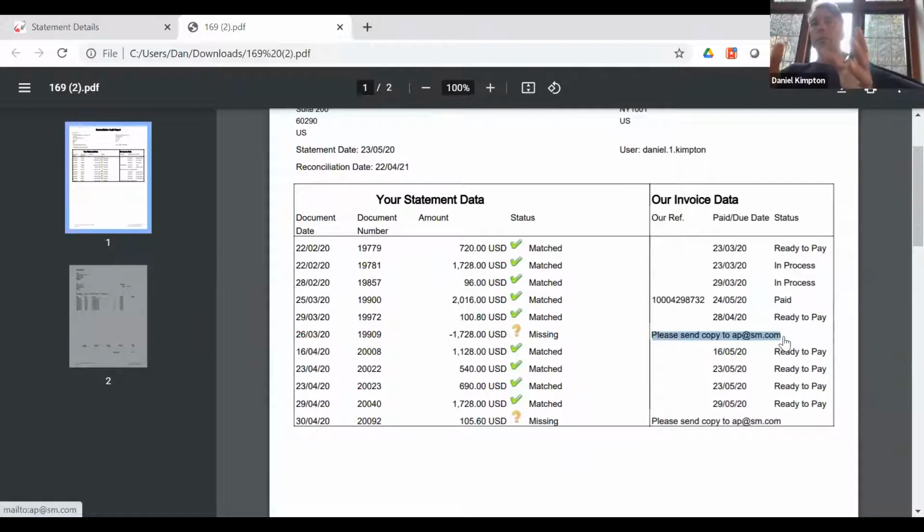I'm being clear with the supplier that they need to send me a copy. So send a copy to this email address. So we default some text in. Now, I know the status of the documents on your ERP system. So I'm going to share those with the supplier.